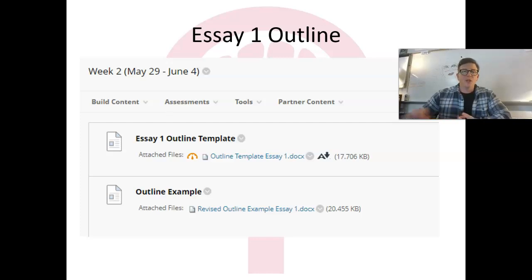Okay. So if you go to the week two file folder, you'll see these two things, the Essay 1 outline template and the outline example. I'm going to create this outline example. And so by the end of this, what you see throughout this presentation is what is actually already posted here. Okay. So while you are getting ready to do this, you should go ahead and download this template and use the template to write your outline.